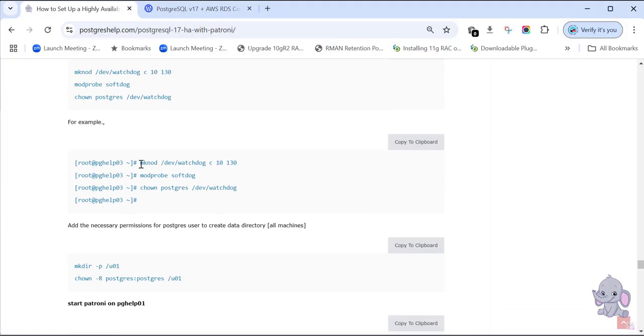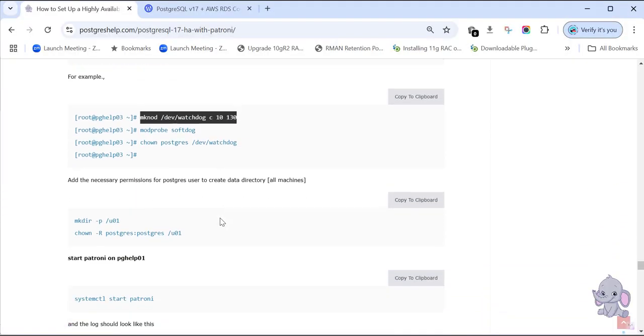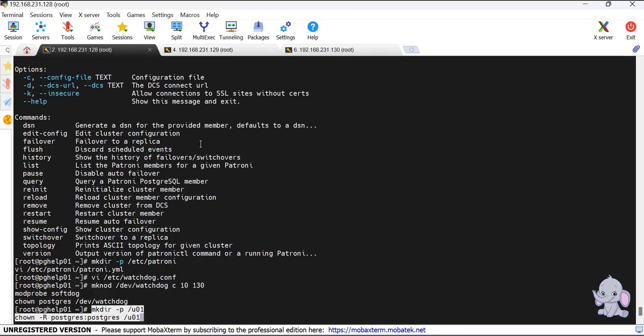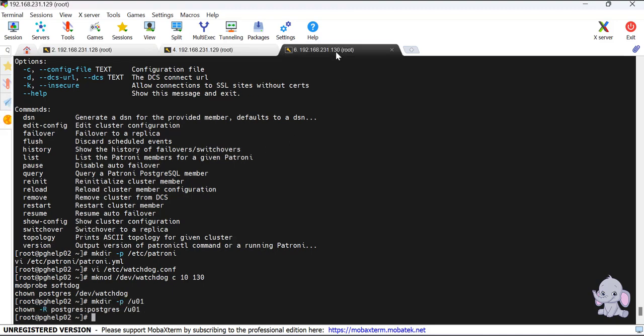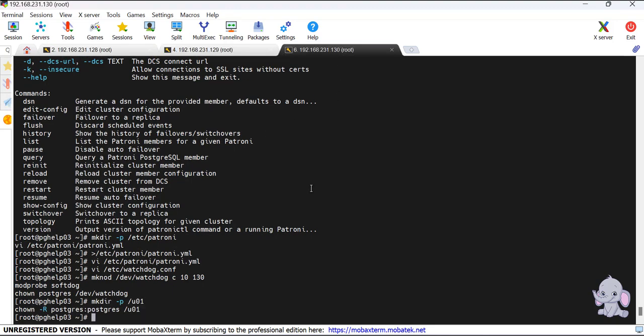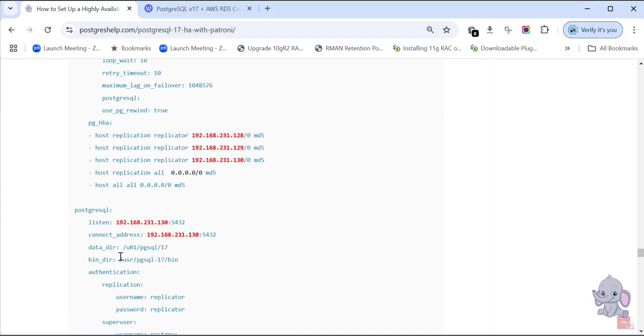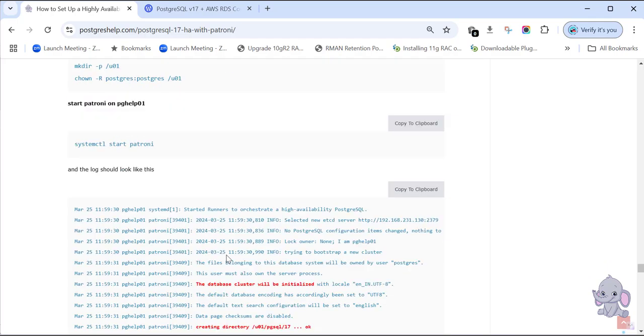Once the watchdog configuration is done, I just need to create a folder where I want to put my data directory. Here I wanted to put my data directory in U01, hence I'm creating a folder U01 and making Postgres the owner of that U01 folder. My data directory is going to be U01 PGSQL 17. I'm done with configurations for all the 3 machines.